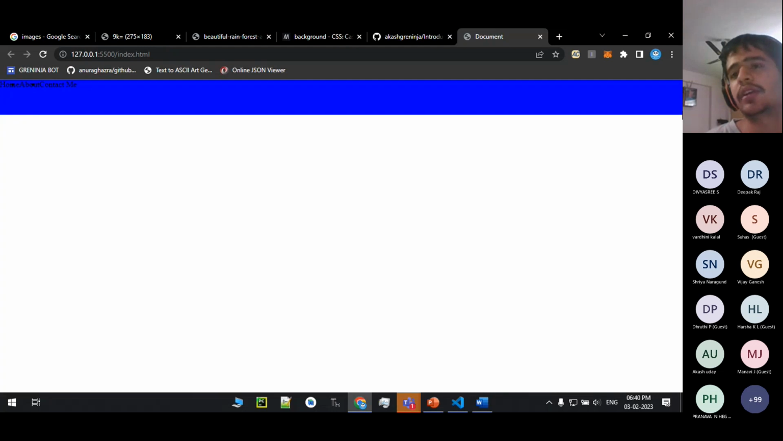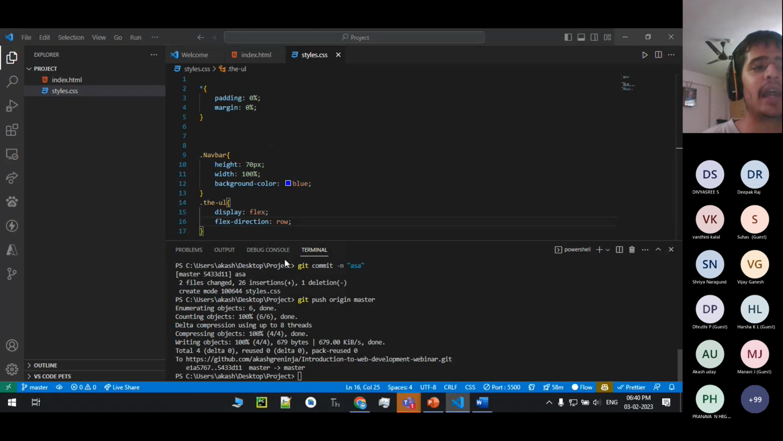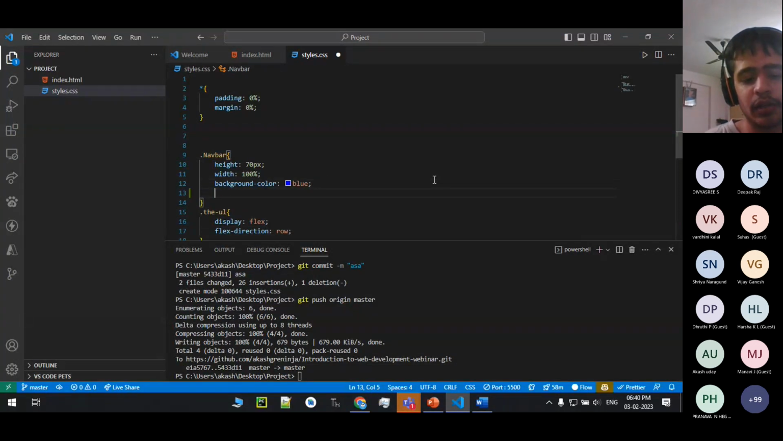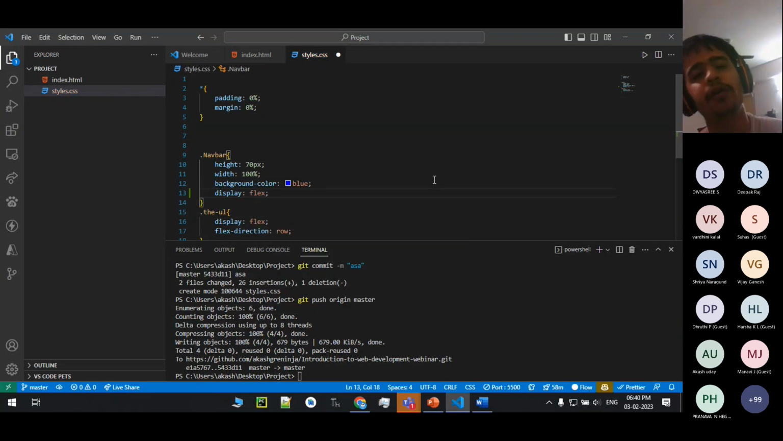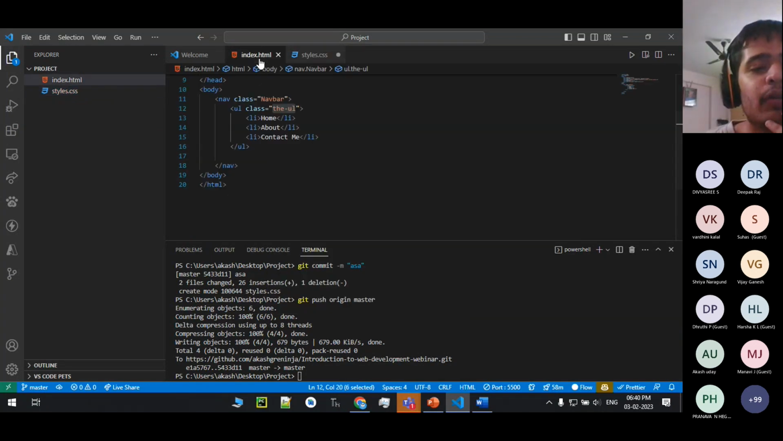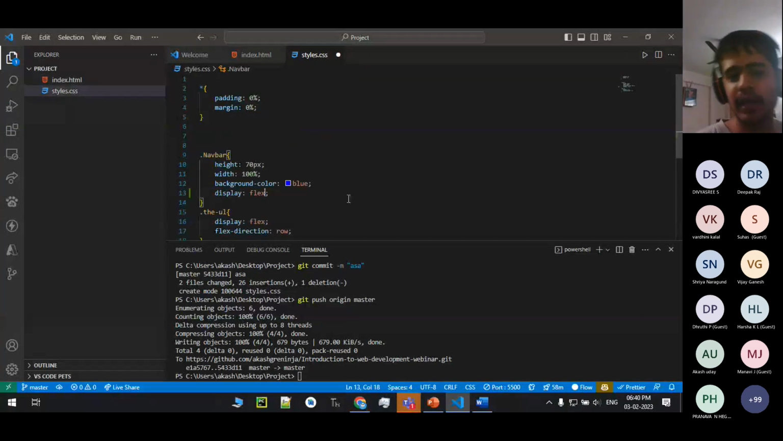Now it's nice. Firstly, now it should go to the end, and also it should come in the middle. So how do we do that? First, let's go to the navbar over here and also make this display flex. So how flex works is you have to go to the parent element. What do I mean? Let's see navbar. Inside that UL is a child. Inside that the LI tags are the child. So parent means the outermost element. That's what I mean by parent and child.